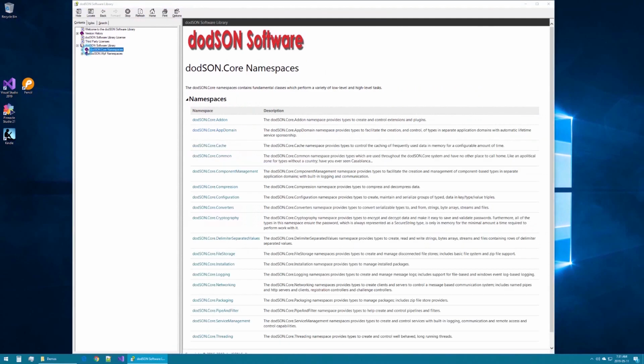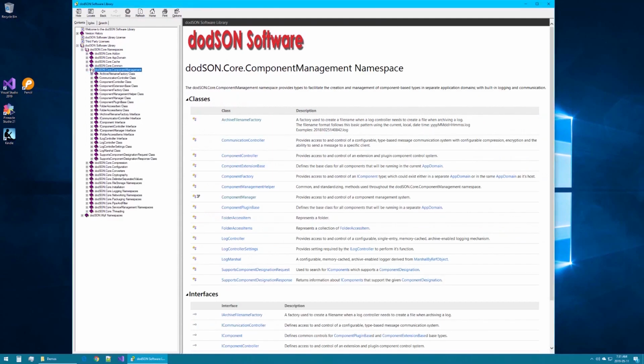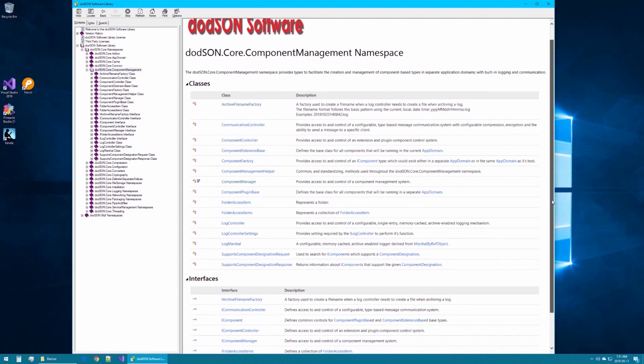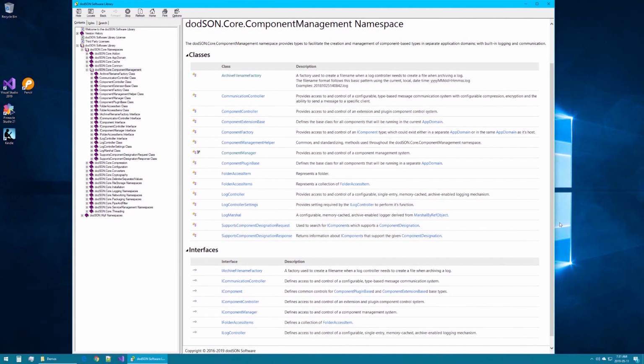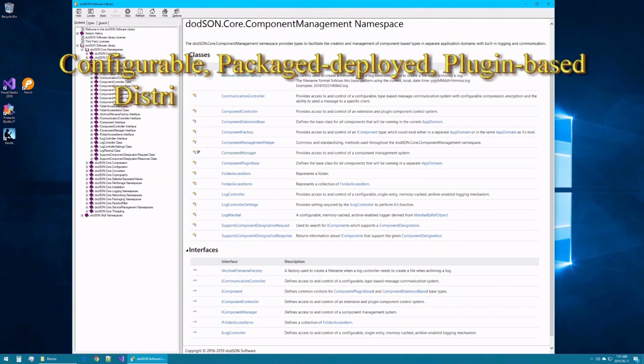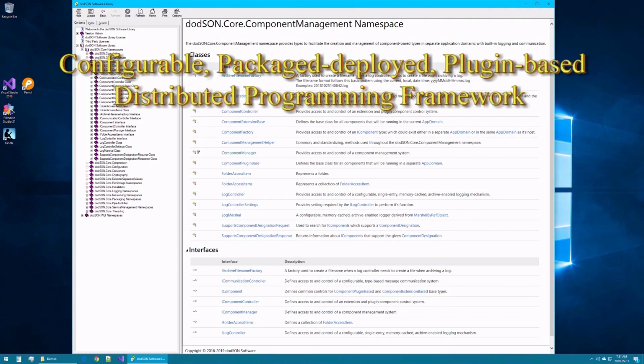In this video, we are going to explore the dodSON.Core Component Management namespace. The dodSON.Core Component Management namespace, utilizing virtually every namespace in the dodSON.Core library, provides all the functionality to create a configurable, package-deployed, plugin-based distributed programming framework. To achieve this, the dodSON.Core Component Management namespace introduces the concepts of controllers and components.